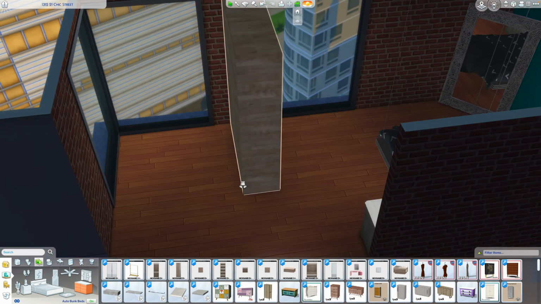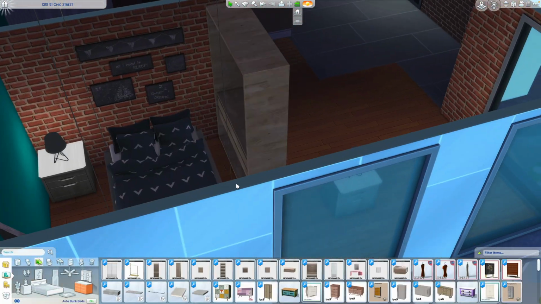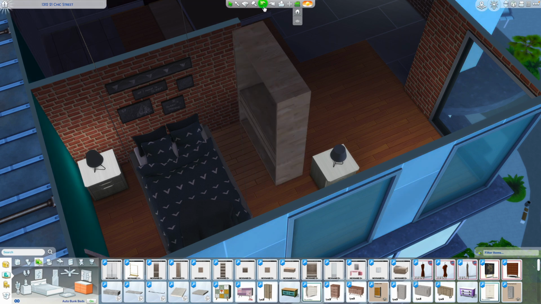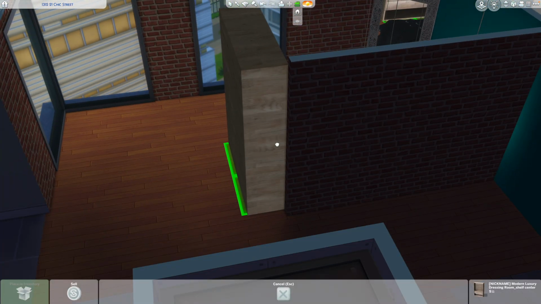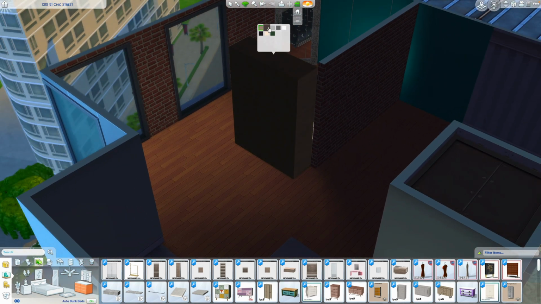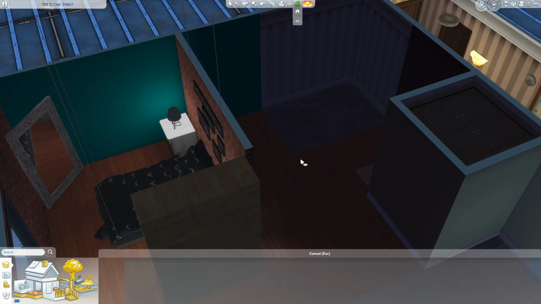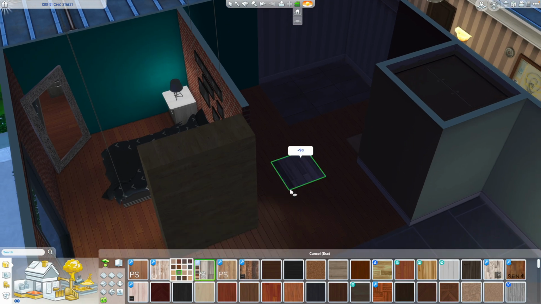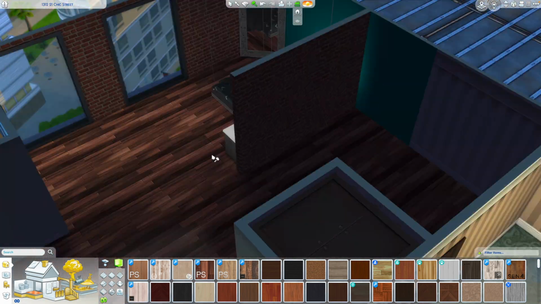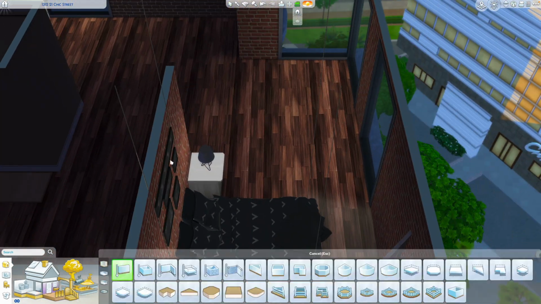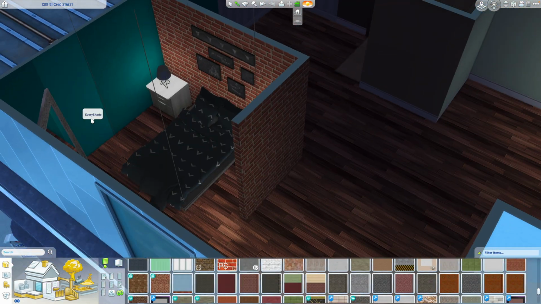I was actually struggling to figure out what I was going to do with this part, if I was going to add this custom content closet as a wall, but it just didn't look right. I was trying so hard to make it look right, but I ended up just removing it and adding another side of the wall so it could look normal.